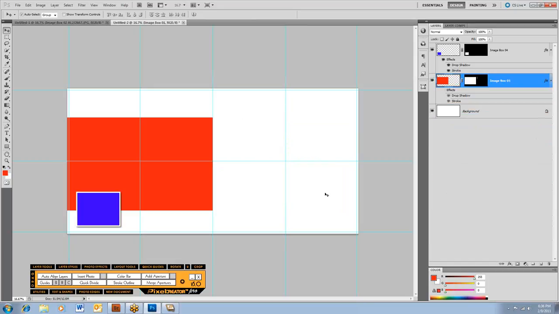Basic functionality, templates are great, but there's going to be times where you're going to want to do something and you're not going to find a template for what you want to do. And designing your own ideas is just as easy as working with a template when you're using Pixel Creator.